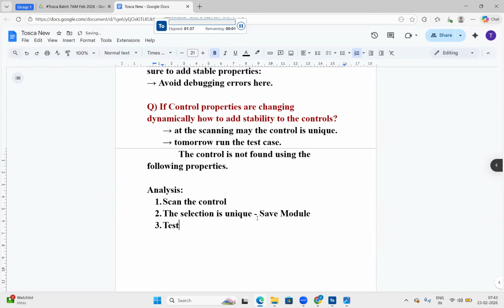And once they build the test case, whenever they try to debug the test case, at that time it gives an error. What error? The control is not visible. See, here is where most people face a lot of confusion. Basically, at the time of module creation, it is unique. But whenever we come to the test case section, in debugging mode itself, it gives an error. Why are these errors triggered?